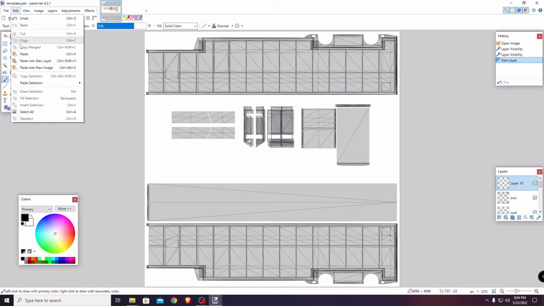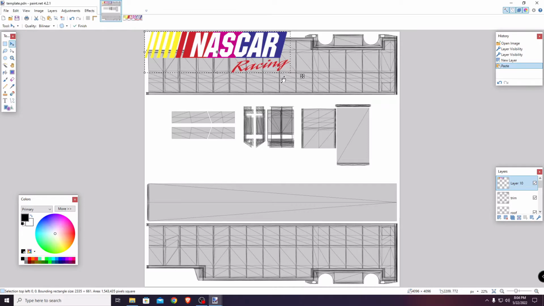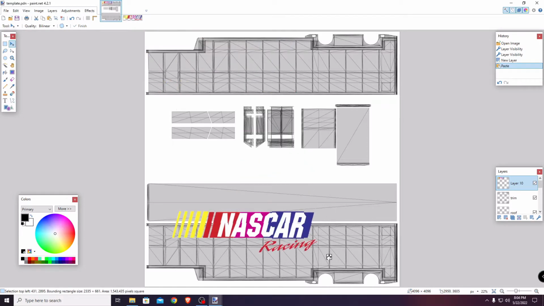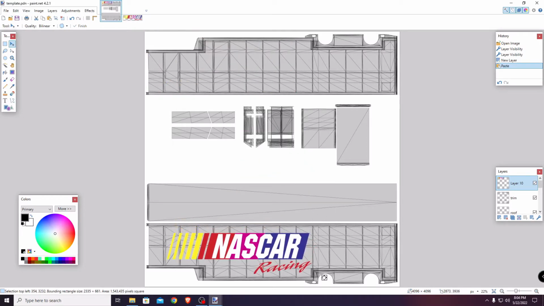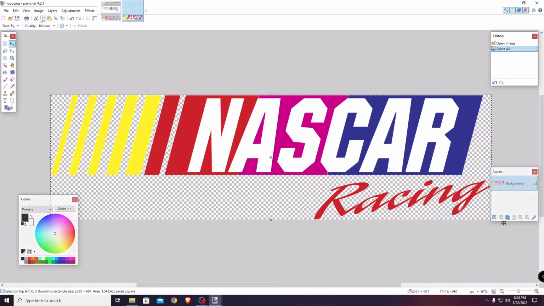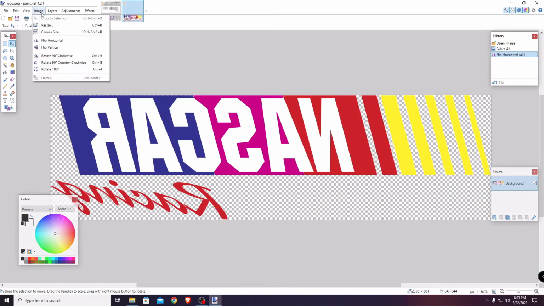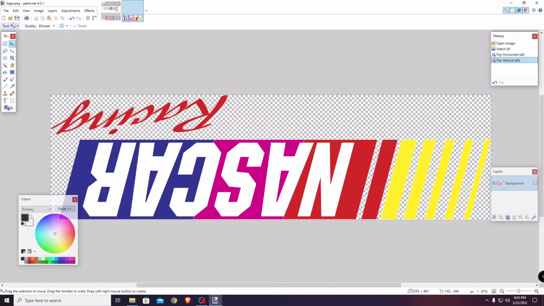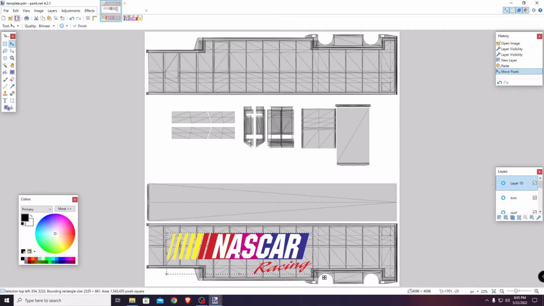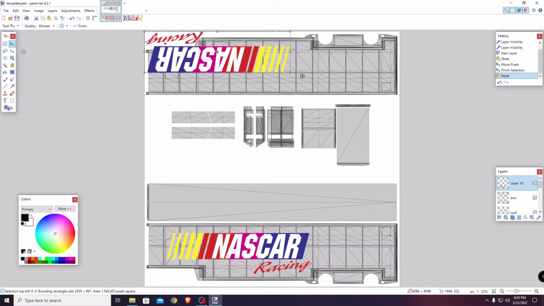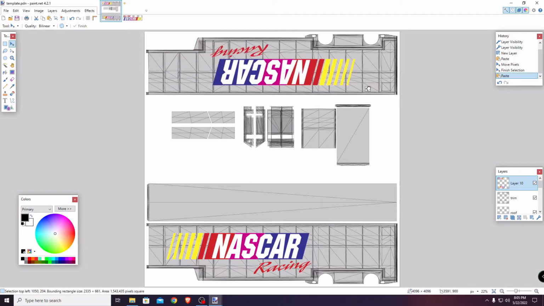And you want to go paste, and let's just drag it down here. I'm happy with that. Now I'm going to go back to that image, flip it horizontally, flip it vertically, select it, copy it.